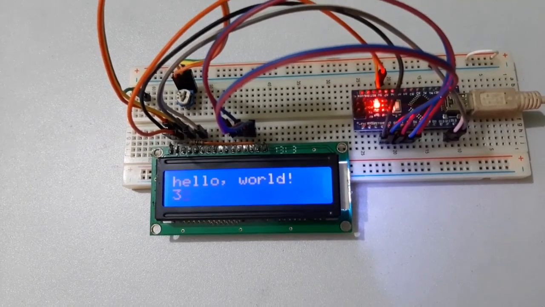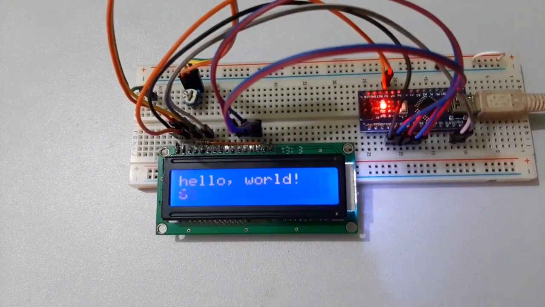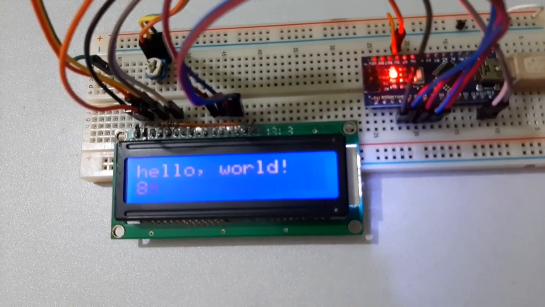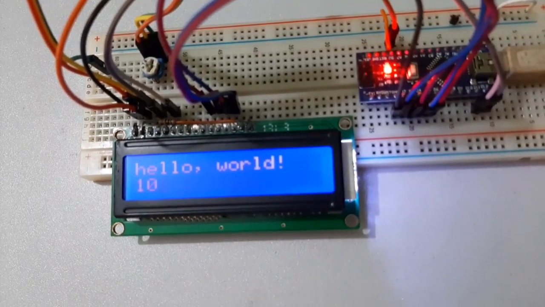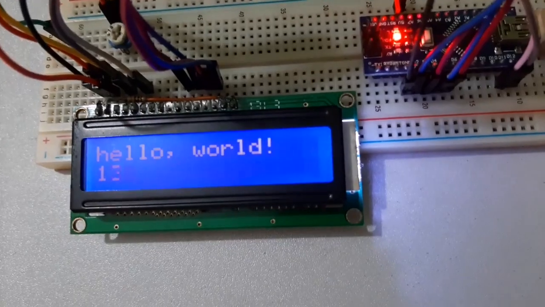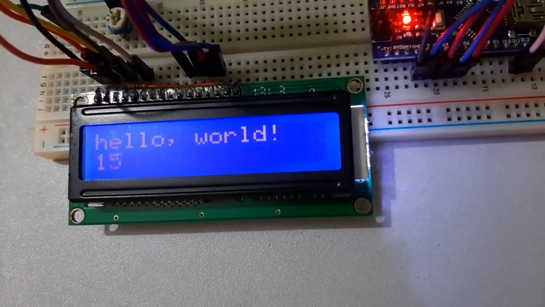Here you are watching Hello World in the first line, and in second line you are watching a counter is counting on. This is the project, and I think you have understand the LCD display function.